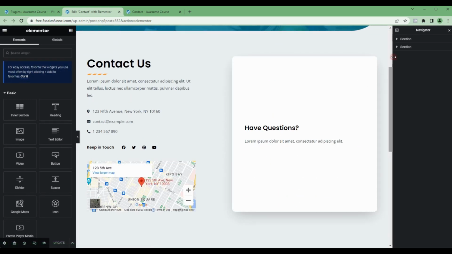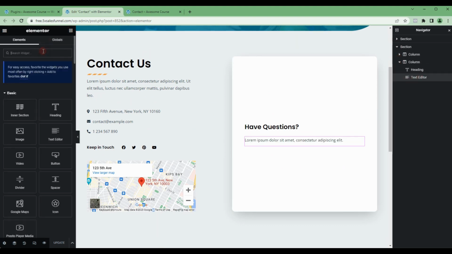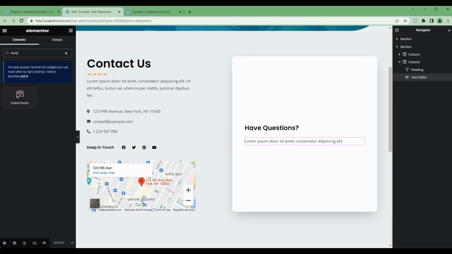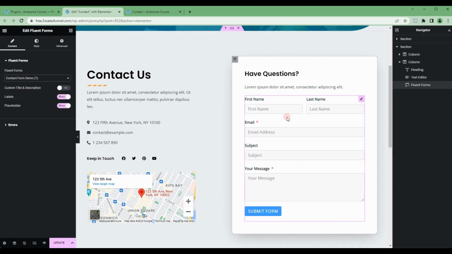Here, I am going to select this particular widget. And below it, I'm going to add Fluent Form. I'm going to pull in the widget of Fluent Form and drag it below the text editor. And on the left side, I'm going to select a Fluent Form. Now, by default, Fluent Form has a contact form demo pre-installed. So I'm just going to select that for this tutorial. And as you can see, we have the same options available.